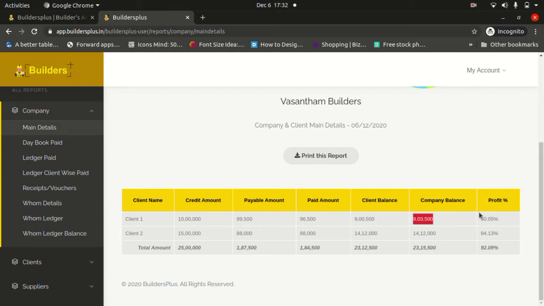So overall 90.05% is the profit. Am I clear? Okay. So we made 99,500 payable and only 96,500 we paid. So this 99,500 will be deducted from this 10 lakhs, and this amount will come as the client balance. So this is how each client will be generated in this table.